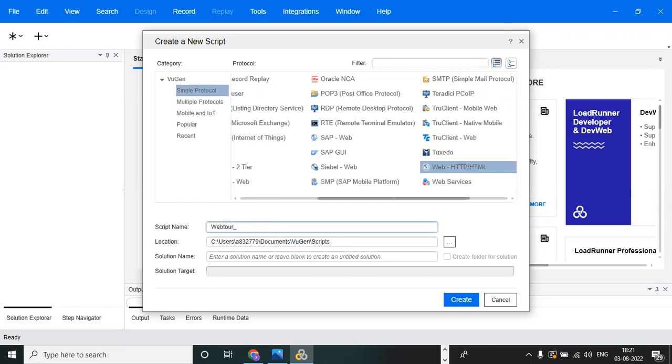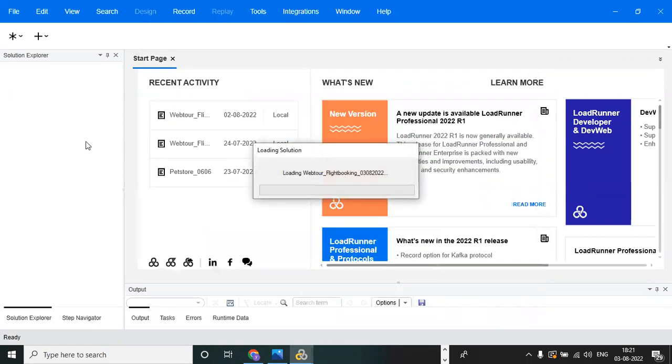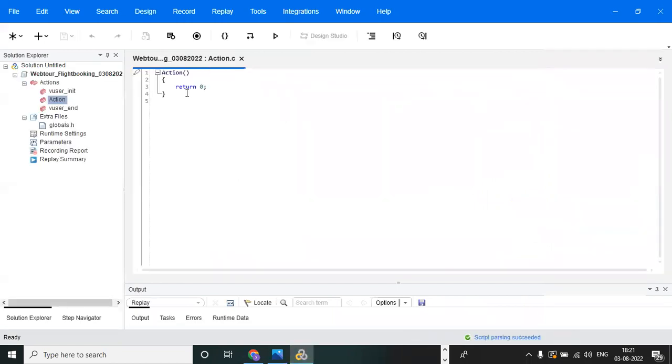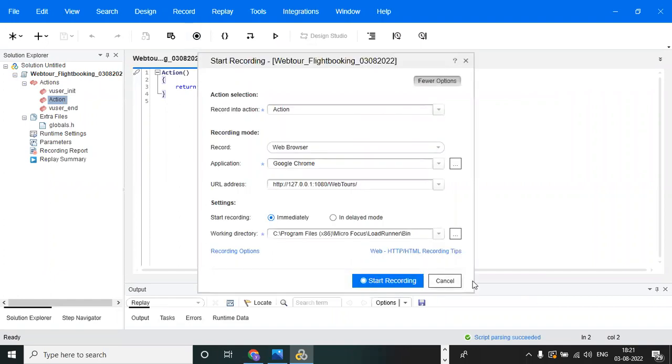In that Web Tours application, what are we doing? Like flight booking, and underscore, and you can give today's date, that is fine. And click on the Create button. See, after that you need to start recording, which means you need to click on start recording, and you need to observe these things.